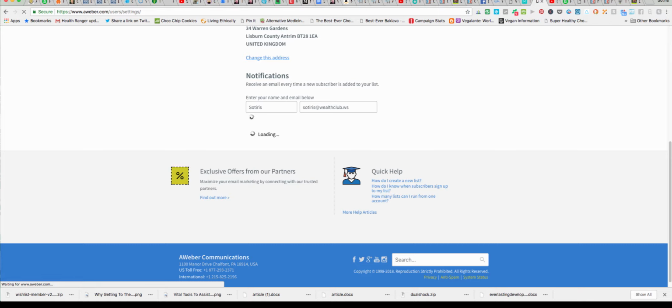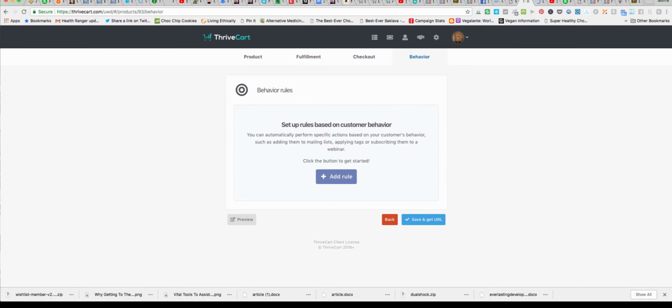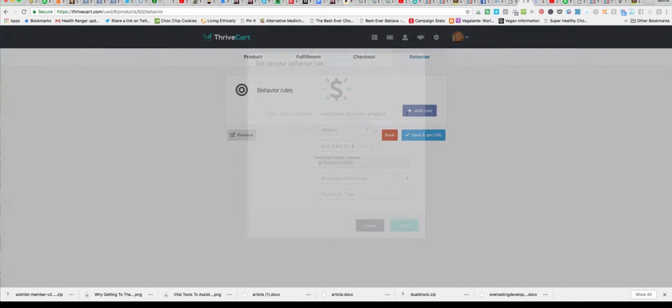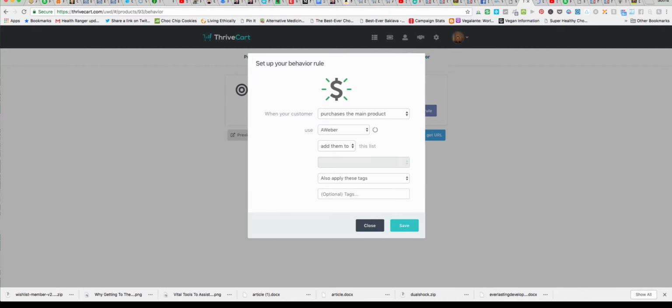Now, after this loads up, we need to turn the double opt-in off, because the double opt-in means these people won't actually be on your list if it's on double opt-in. So we need to go in and turn that off, and that's the next thing we're going to do. But in the meanwhile, I'm going to go back here and click add rule, and I'm hoping our new list will be here.